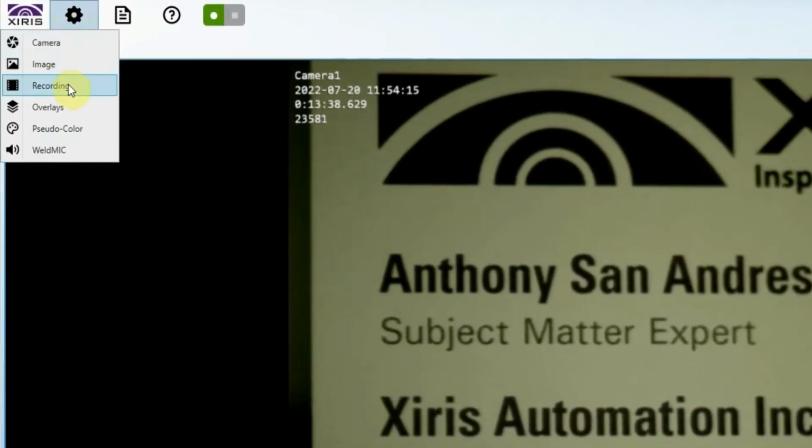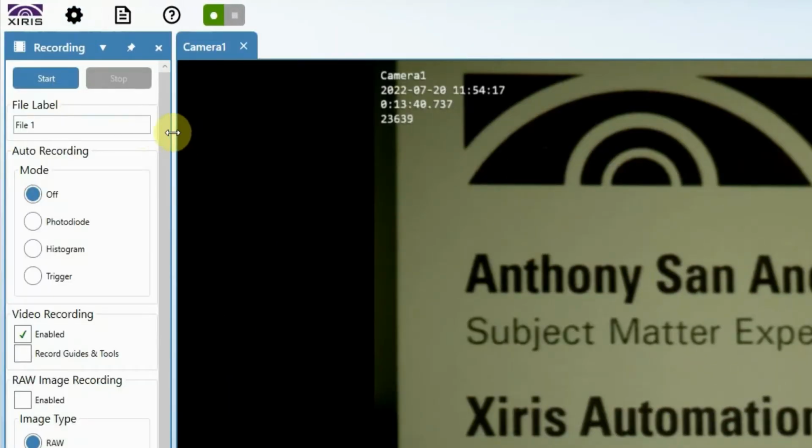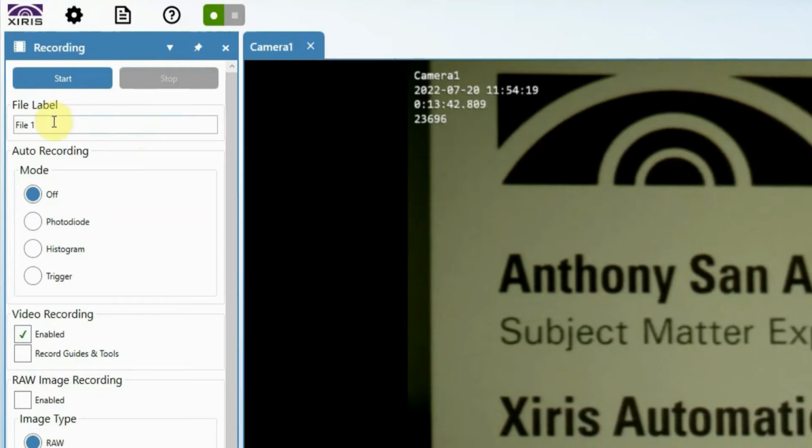The recording tool contains all of the video recording parameters. File label is the name of the video files recorded. You can enter one name in each video WeldStudio records will have that name plus some numbers, so you don't have to enter a new file name every time.